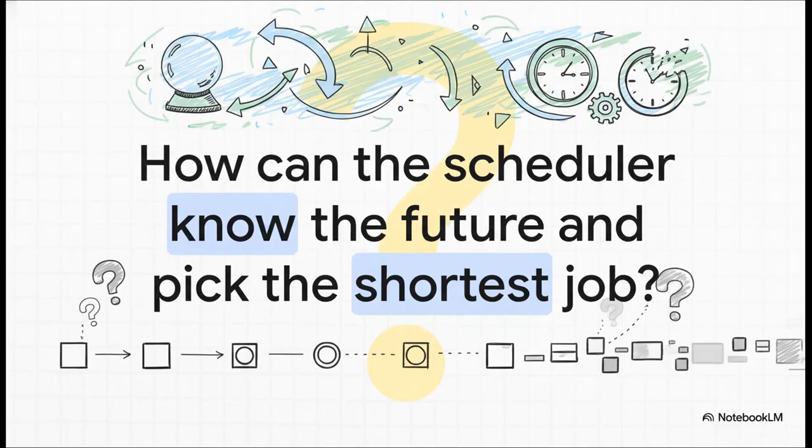But here it is, the million-dollar question. This whole shortest job first thing sounds absolutely perfect, right? But it depends on being able to see the future. How can the operating system possibly know ahead of time how long a program is going to need the CPU for? The short answer is, it can't. Not really. It has to guess.